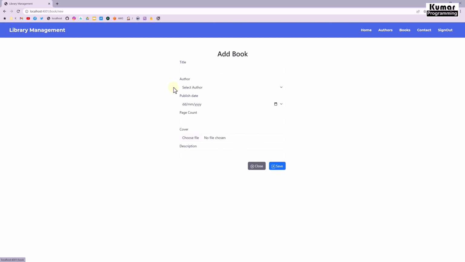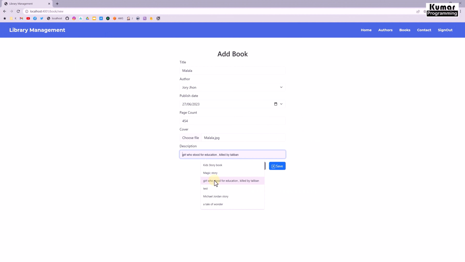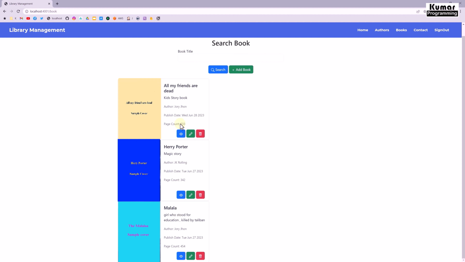So let me add one more book here, Malala, Jory John, and give some date as 27, page count 454, choose file, this image, and the description: girl who stood for education, shot by the Taliban. Save it. As soon as we save it, we are seeing all these three books stored in the database. Now let's arrange all these divs in a proper way.